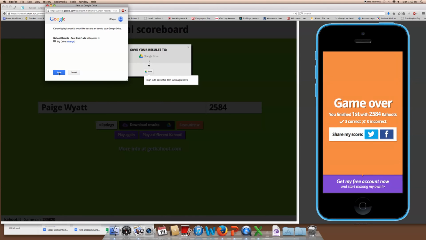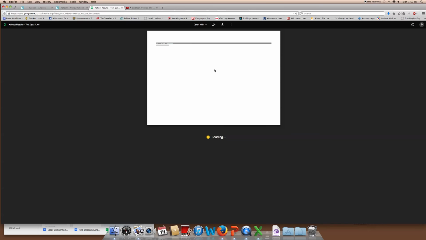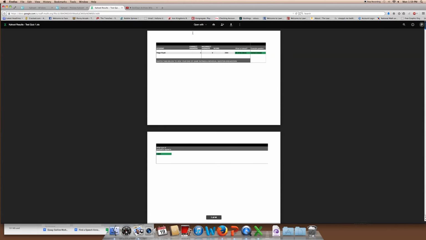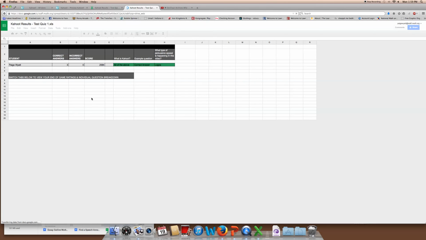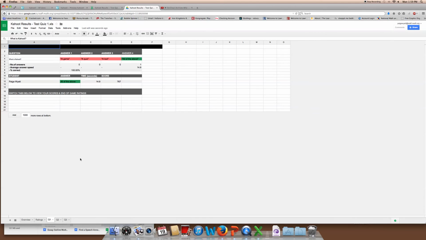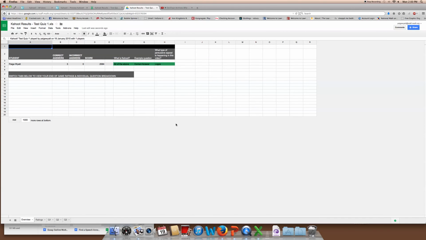And then you're going to click save. And there it is. It's saved. Kahoot results, and you can click on it. And it pulls it right up in your Google Drive. And I would just click open with Google Sheets. And then there you go. It is all transferred. It's taking a minute to load, but see, it looks just like it did in your Microsoft Excel, but it's on your Google Drive forever and ever.